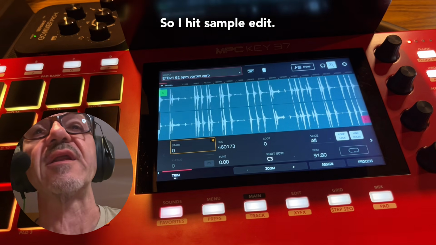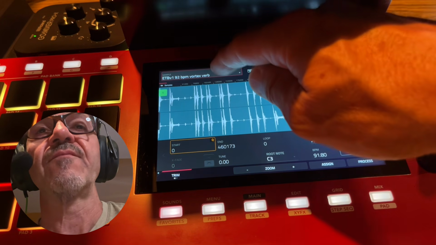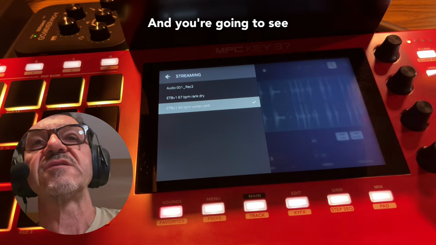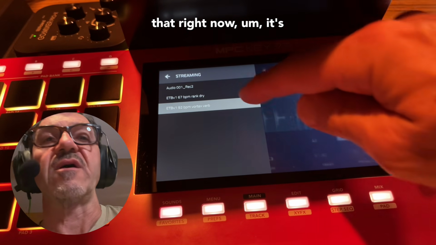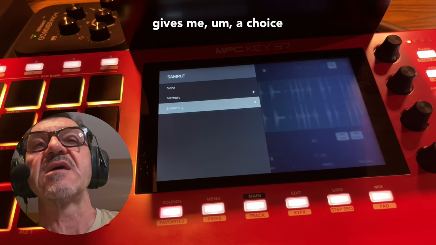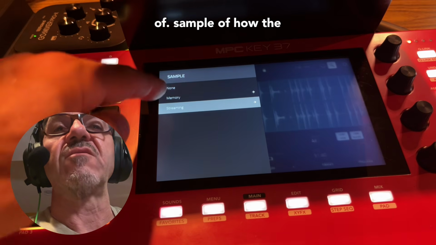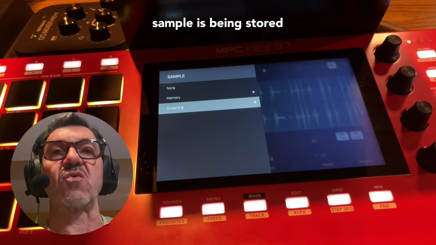So I hit sample edit, and then I'm going to double tap the sample window here, and you're going to see that right now it's on streaming. If I go back, it gives me a choice of how the sample is being stored and accessed.